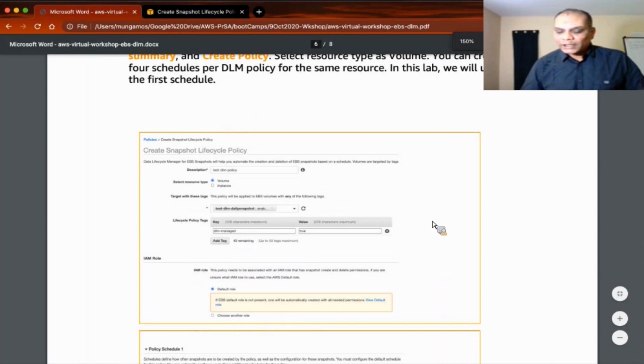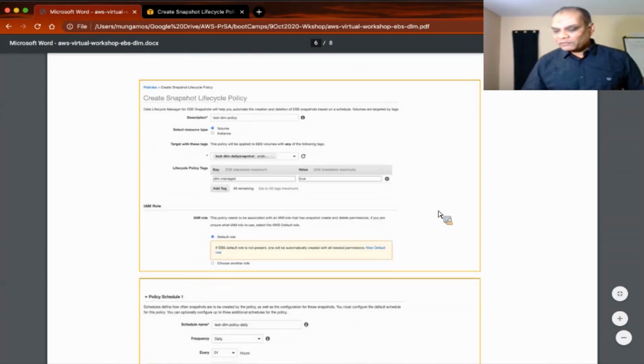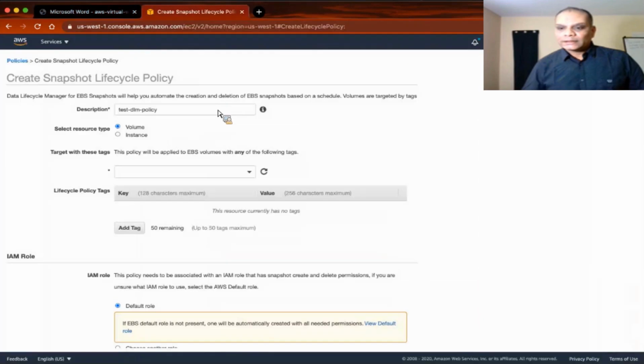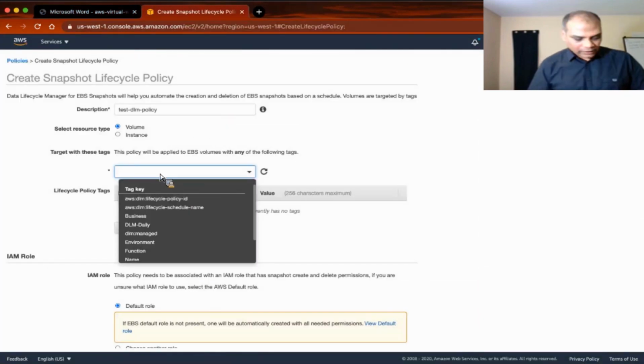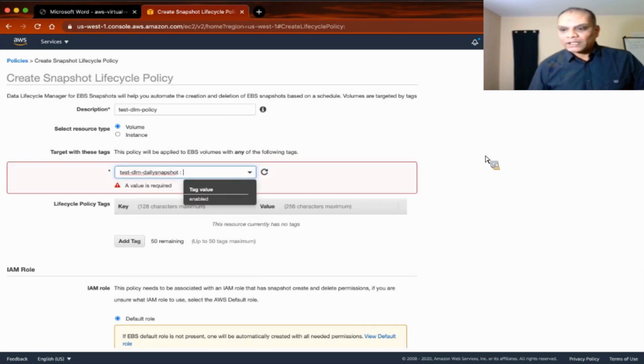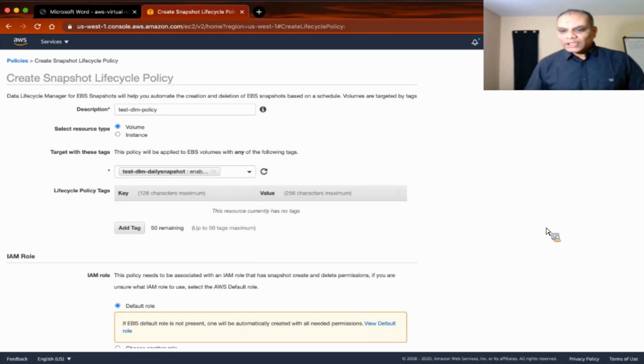Let me zoom in a little bit. I hope you are still able to see my screen or the lab document, whichever is convenient to you. Then what we need to do is target with these tags. So the second one, what are we targeting here? We have created a test DLM policy snapshot. That's our target. And what is the value that we have created? Enable. So that's one tag we have.